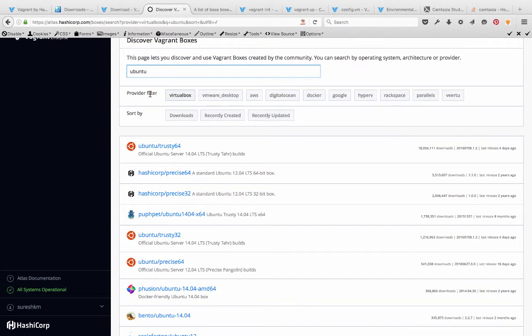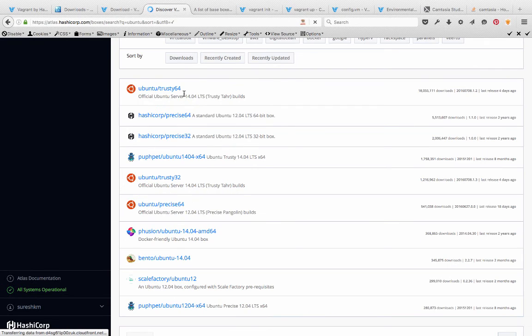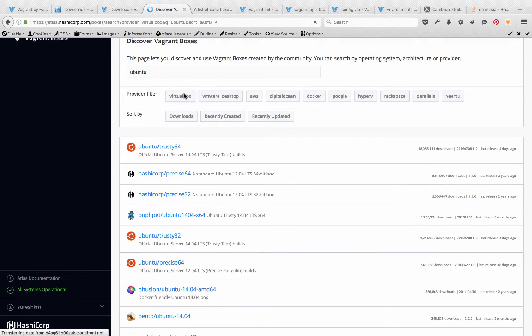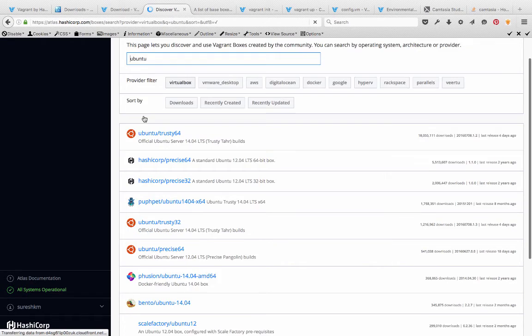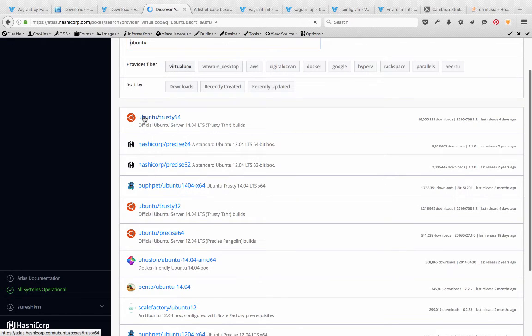At the same time, you can see a provider filter as well. There are a lot of providers, but we are just dealing with VirtualBox, so I just clicked on VirtualBox. Okay, so you see Ubuntu images for VirtualBox. I'm interested in this trusty 64-bit. Let me copy this.